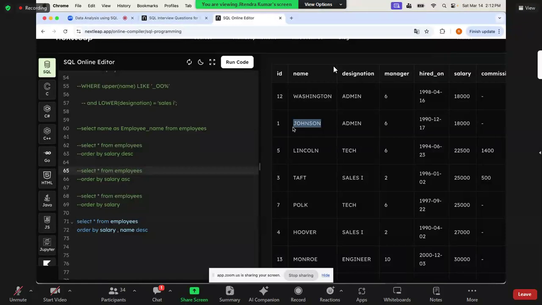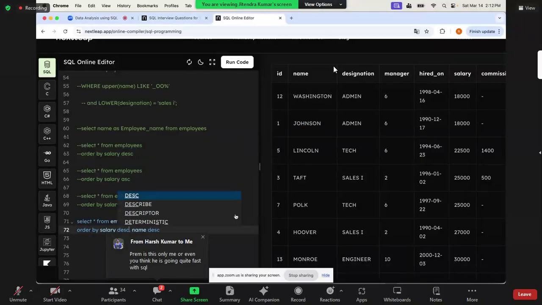So if I want the salary in a different sorting pattern, that is, right now it is default ascending, and if I want it to be descending, I can append it here.